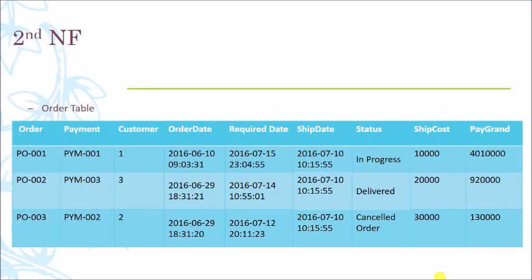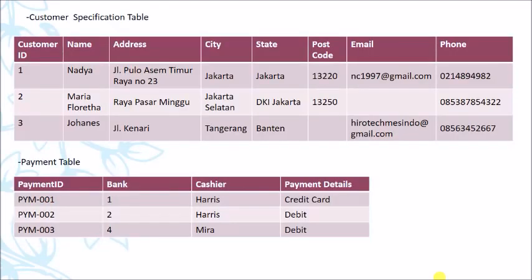In the second NF, instead of using the name, I put the order ID, payment, and customer ID. So it is easier to differentiate and check the order, customer, and payment. For the second NF, the customer and payment tables are basically the same as in the first NF.